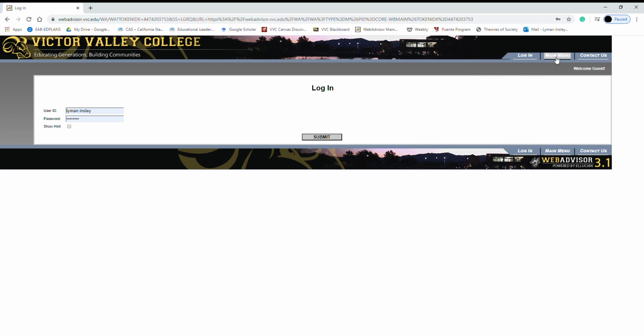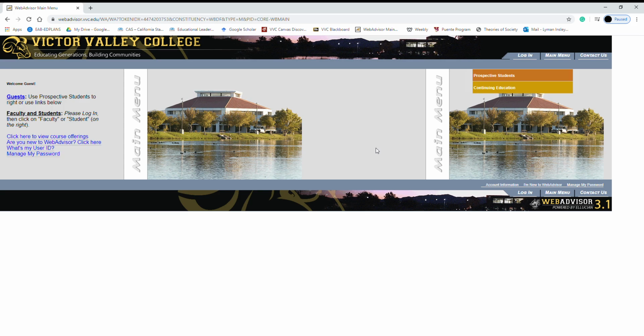Now let's say you haven't set that stuff up yet, or you've forgotten it. You're going to go back to your main menu, and I want you to click on What's my user ID, and follow the instructions for finding that. I want you to click on Manage my password and follow the instructions for doing that.